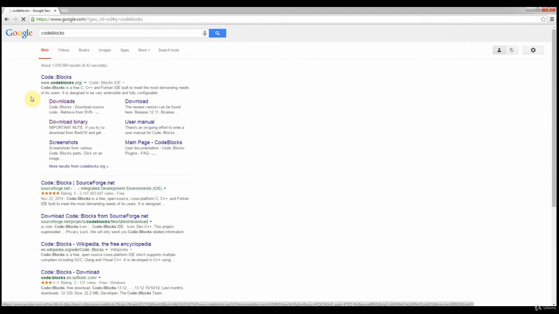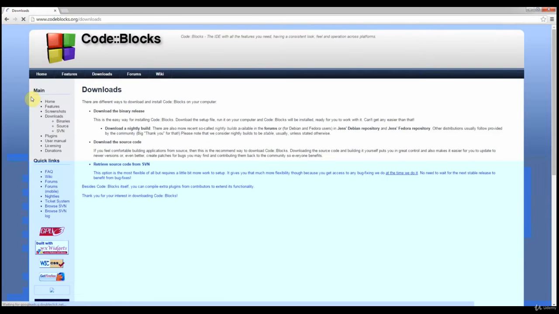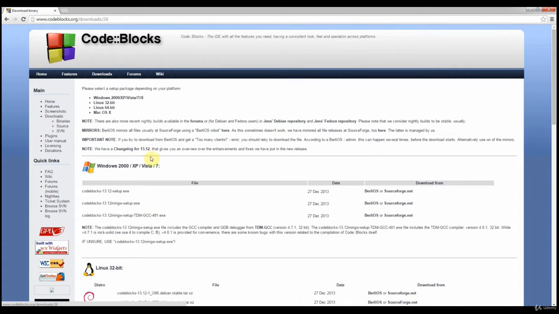When the page loads, depending on how my internet is doing right now, but when the page does load, you're going to be brought here, and you will have several links like download the binary release, download the source code, and retrieve source code from SVN. You are going to want to click on download the binary release, and it will bring you to this page.